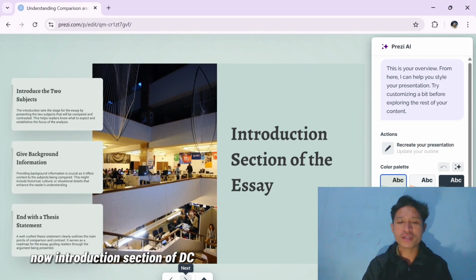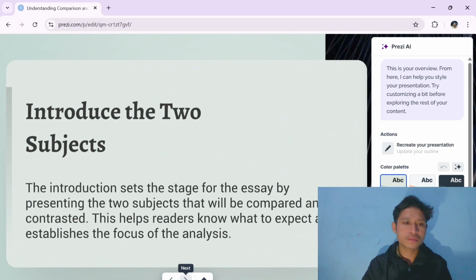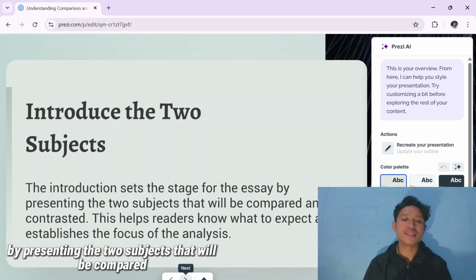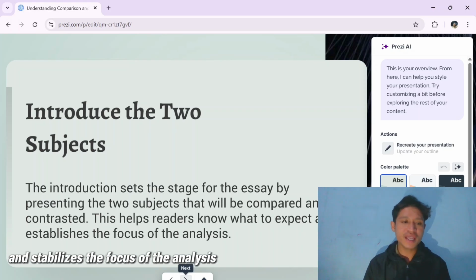And now, the introduction section of the essay. Introduce the two subjects. The introduction sets the stage for the essay by presenting the two subjects that will be compared and contrasted. This helps readers know what to expect and establishes the focus of the analysis.